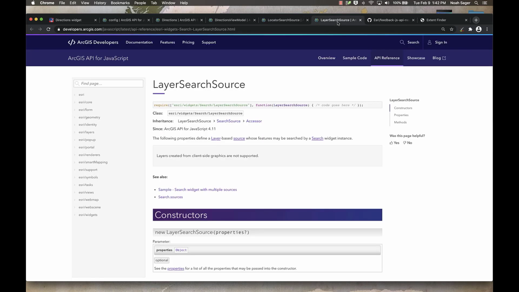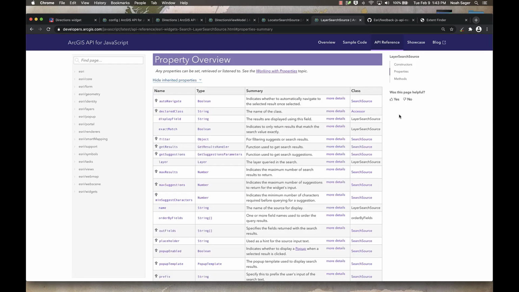The next thing to talk about is the layer search source. And this is very similar to locator, but some of the properties are a little bit different because it's specific to working with the layer. And this is how we were able to use that football layer as an actual source for our searching inside of the directions widget. So it's not terribly complicated, but sometimes a lot of things are nested inside the other.